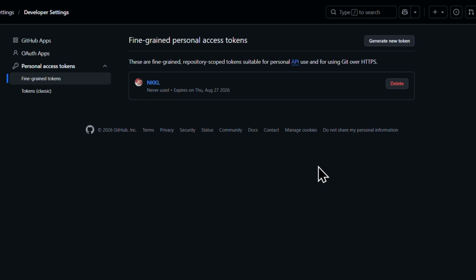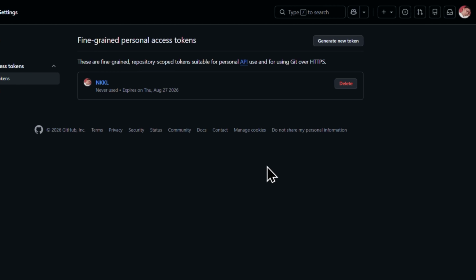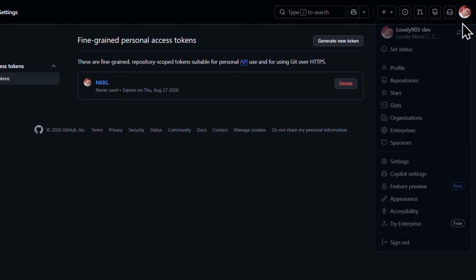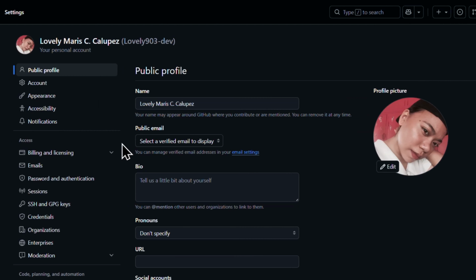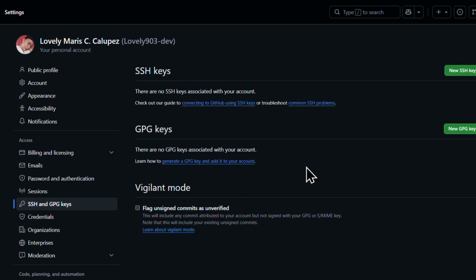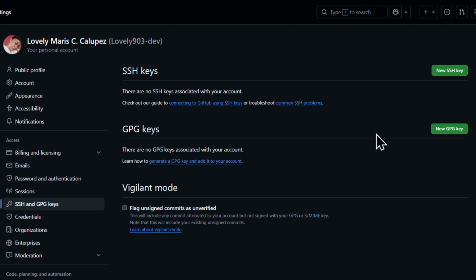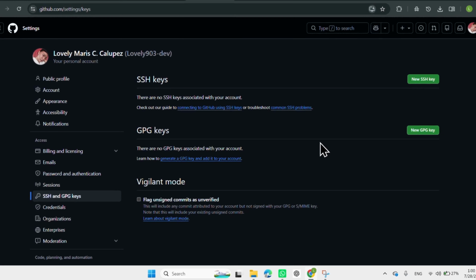So what you can do is to again open settings in GitHub. So click your profile and go to settings. Then on the left side, so click SSH and GPG keys. So in here, find the SSH key that belongs to the device. Then click delete next to the key and confirm the removal. So the device will no longer be able to authenticate using that SSH key.